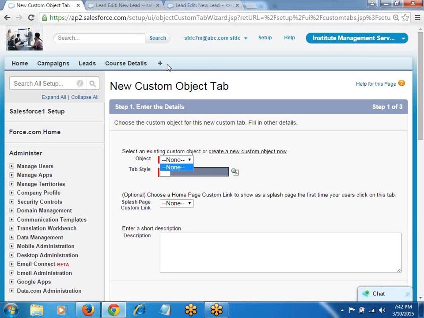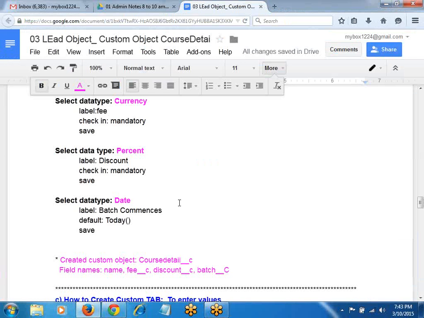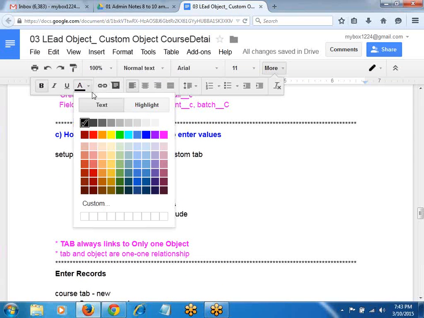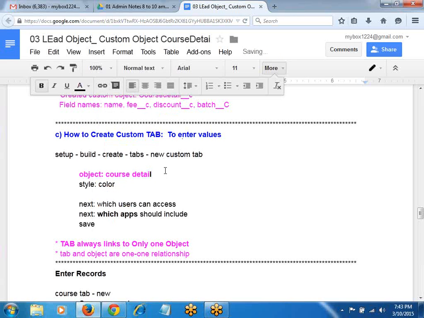So if you want to create one more tab, it cannot be done. When you click a tab, the tab cannot connect to another. To create a custom tab: Setup, Build, Create, Tabs, New Custom Tab. Which object? Course Detail. Just now we created Course Detail, so I am selecting that object, then style, color. Next, which users can access it and which application should include it.